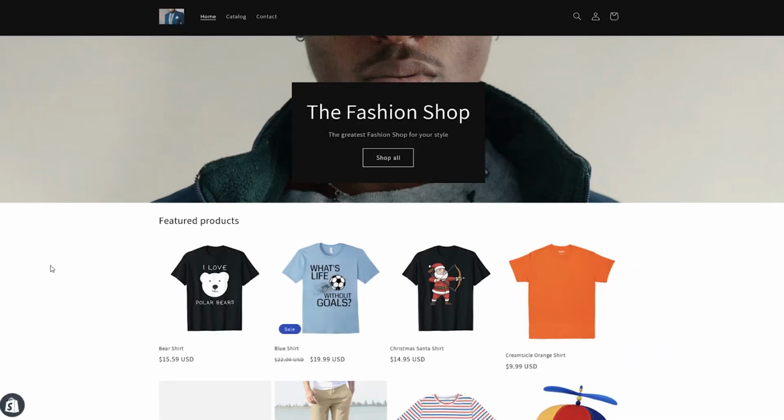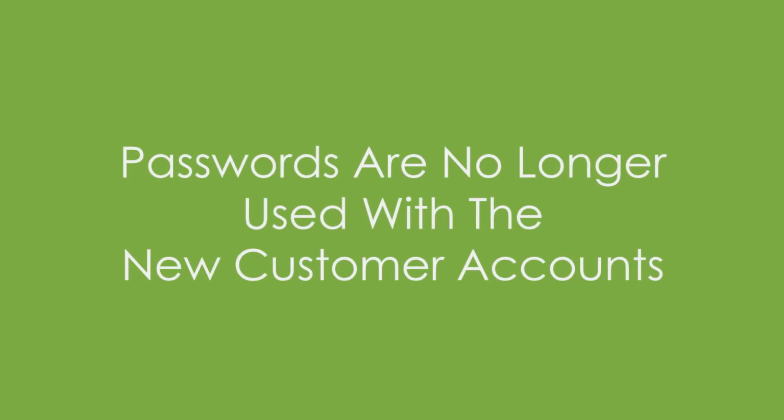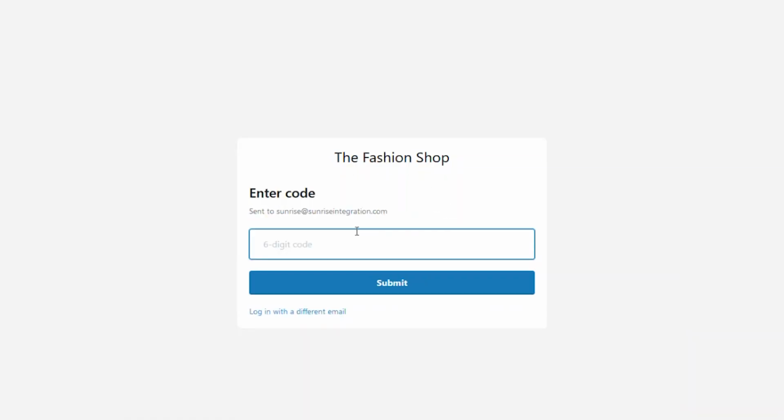Let's go back to our example fashion store on Shopify. Let's say we're a new customer who wants to create an account and place an order. Since we've configured our shop to use the new customer accounts, you will now only see a single field to enter your email address. Retrieve the code from your inbox. You can copy the code into the field provided.